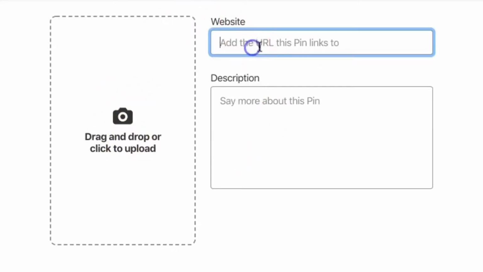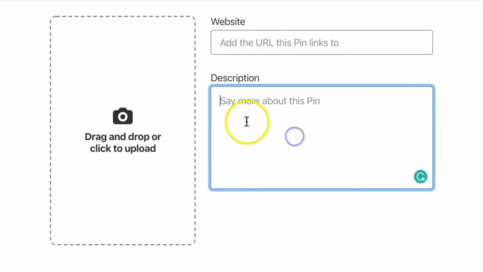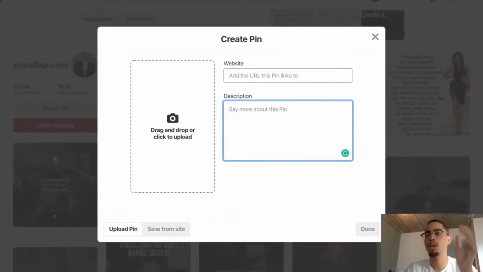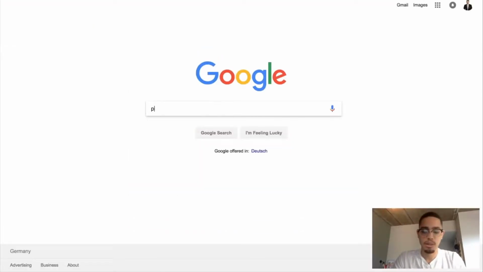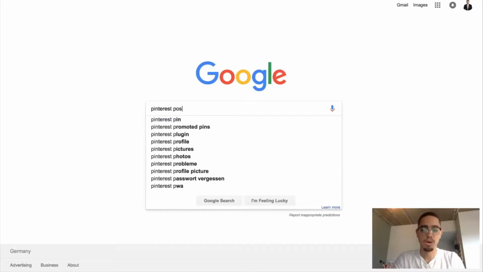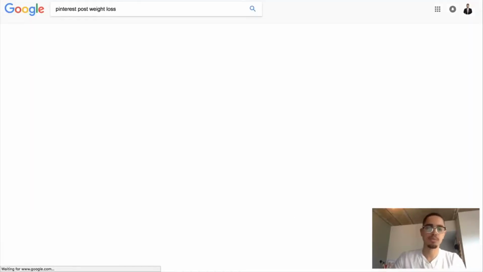But here's where the magic happens, guys. Your URL is your affiliate offer, right? This is what you're going to be promoting traffic to. And then you're going to have some sort of description on your actual pin. Now, if you want to know the type of content for Pinterest, we'll just search Pinterest post weight loss.